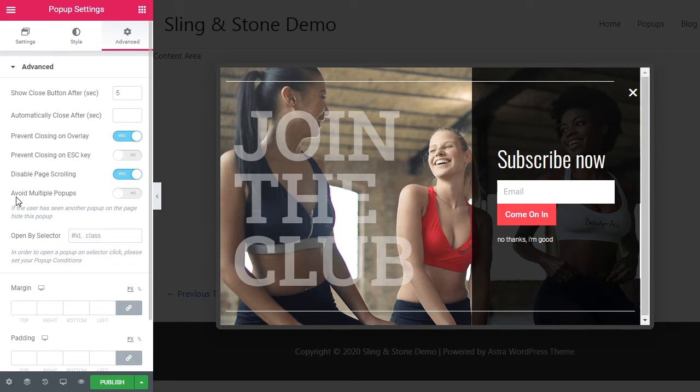Then you have this option of avoid multiple pop-ups. This is something that I like to have on if you're going to have a lot of pop-ups and have all of these different conditions for pop-ups to appear. This way you don't have an instance where you might have inadvertently set up conditions where it's possible for a specific page to have like 2 or 3 pop-ups show up at different times, and you don't want that to happen to a visitor. That would just really annoy them.